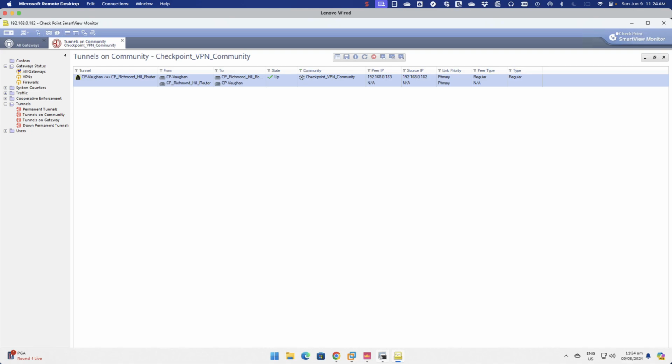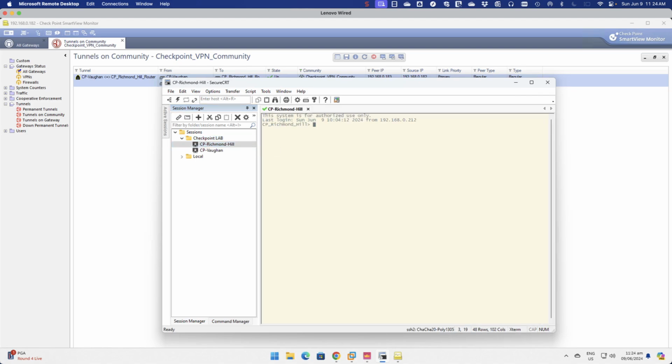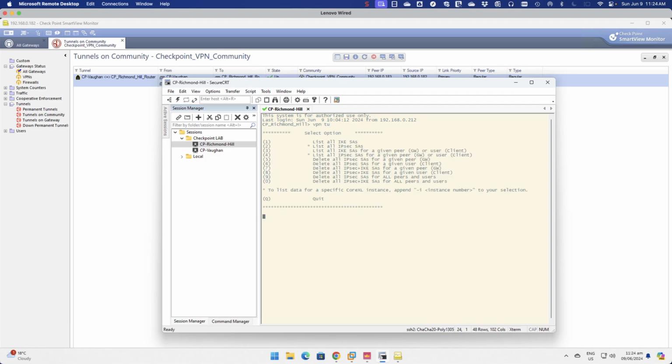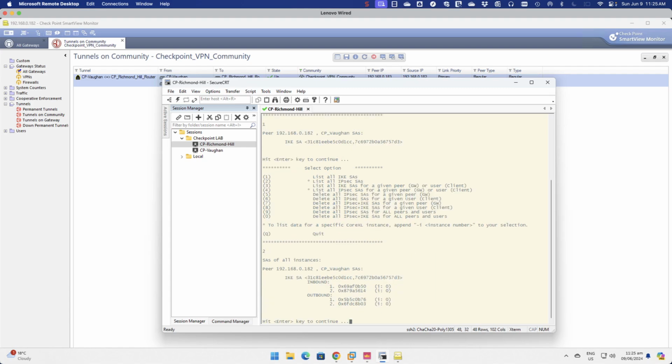Another thing that we can do is to check in CLI and Clish on these appliances to see what is the status of the VPN tunnel. We can do that with the command vpn tu. And here we have a bunch of options. I'm going to say 1 to show me all IKE security associations. And sure enough, I have 1 to 182. If I select 2, I can also see all IPsec security associations.